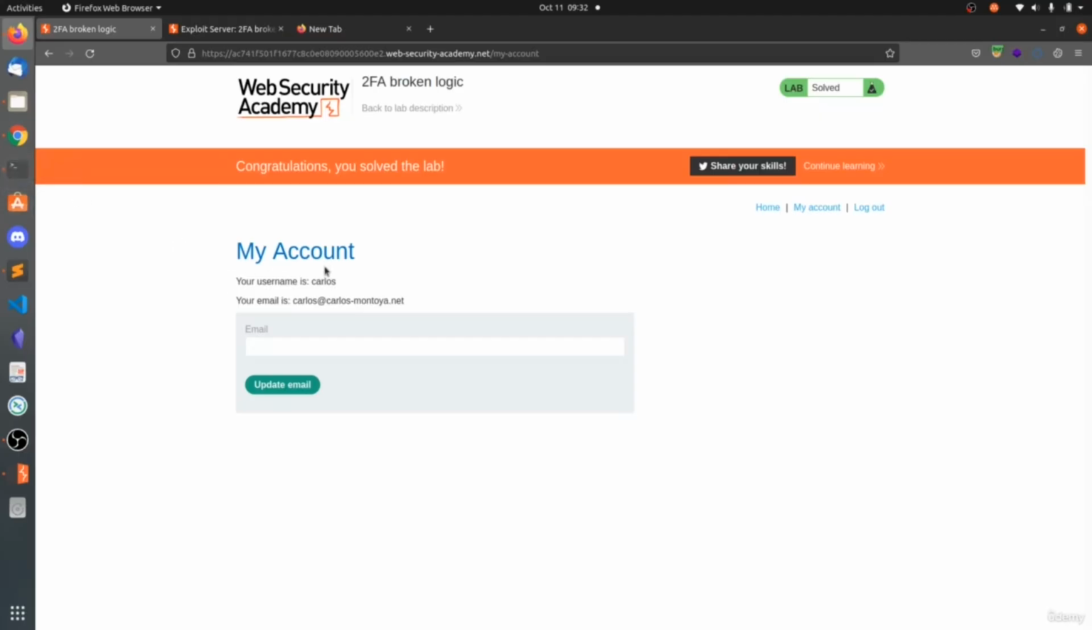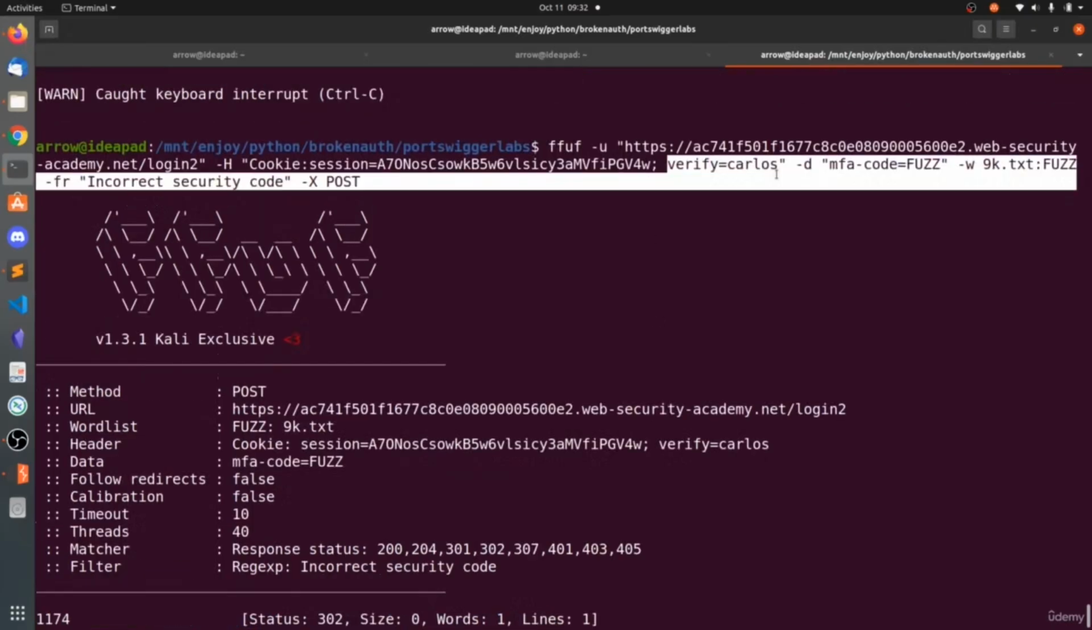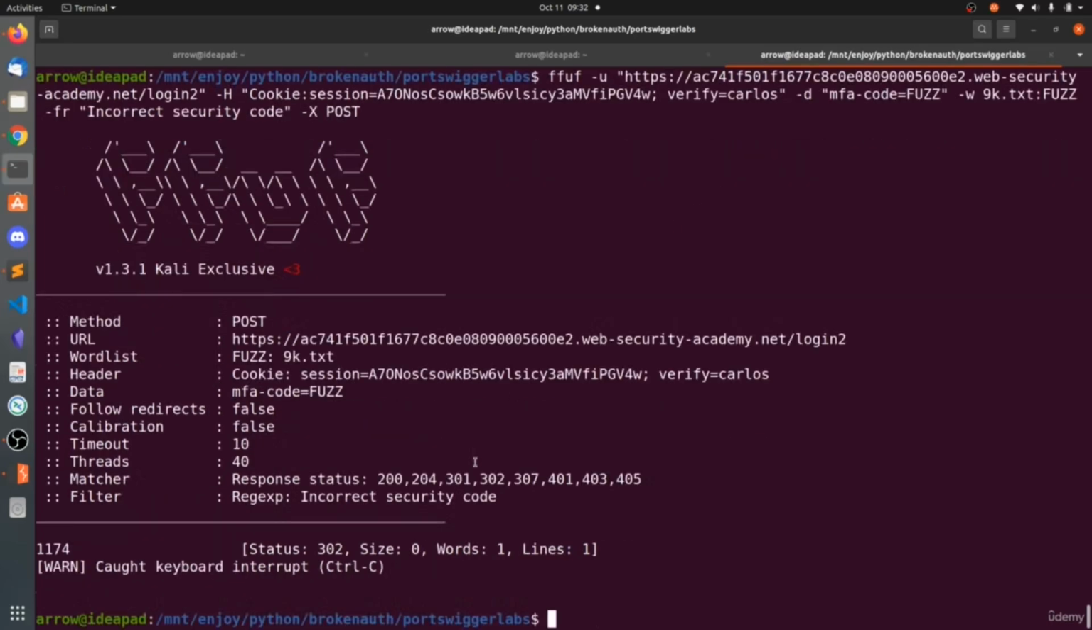If the OTP is being generated by the verify value, it does not check this session value. If it checked the session value, then the user could be identified as Wiener, but the algorithm only checks this verify value. So that's why we have brute forced and logged into this Carlos account.